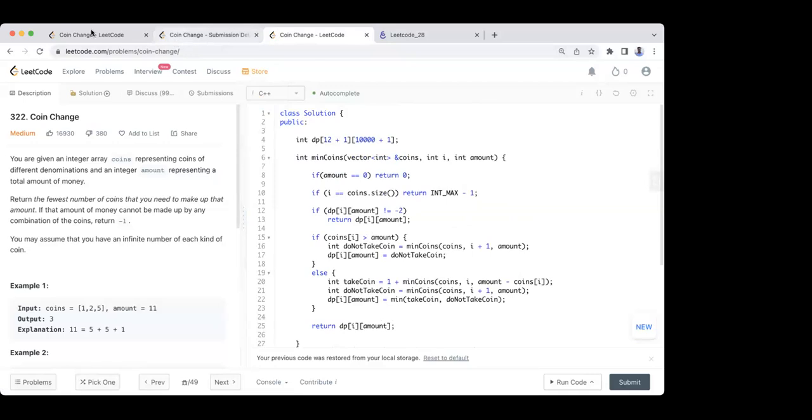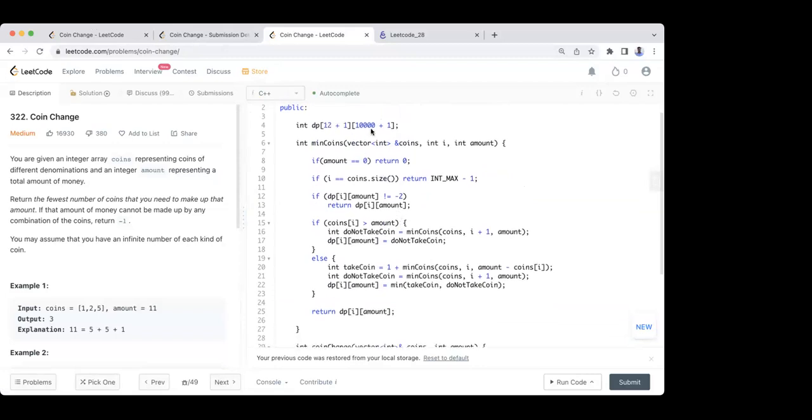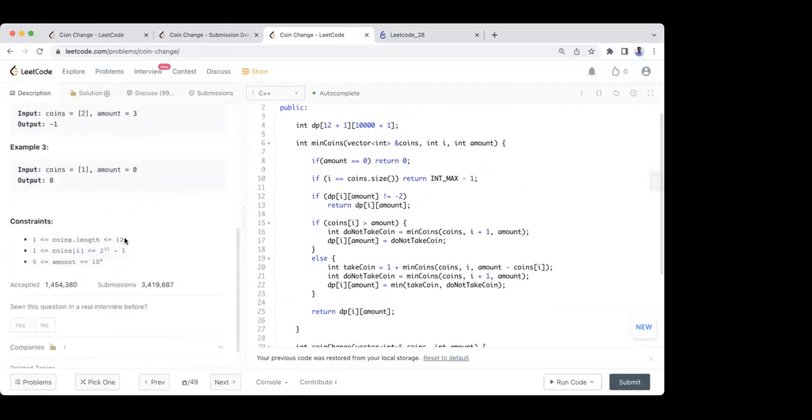Why do we initialize the memo array with dp of 12 plus 1 comma 10,000 plus? You are hard coding the size of the array. Because I was using a global array, that's why I did that. Global array is fine. But why are we hard coding the size of the array here? No, we should not do that. I did it just as a hack. The array size should be n plus 1 and amount plus 1. Given that the maximum value is this, I'm just using the value from here, but it should be n plus 1 and amount plus 1.